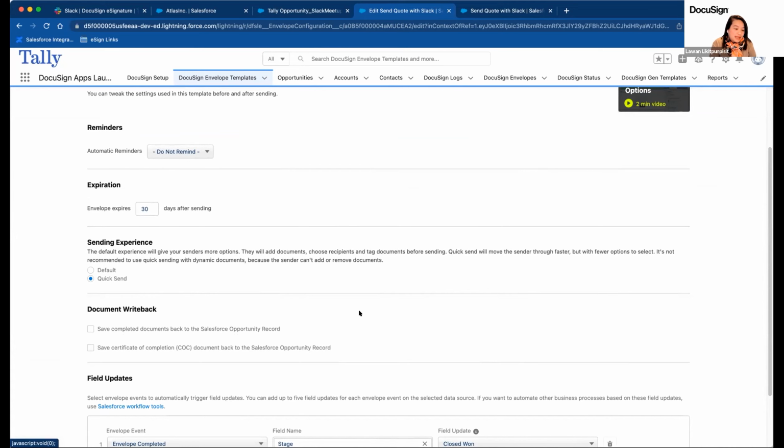For some organizations, they might want to give more control to the sender, and they might set it to default, which is going to force the sender to go prepare the signature and then review all of the signature block. In this case, I'm assuming that we want the quickest and easiest experience for the sender. So I just default the sending experience for this template to be quick send.